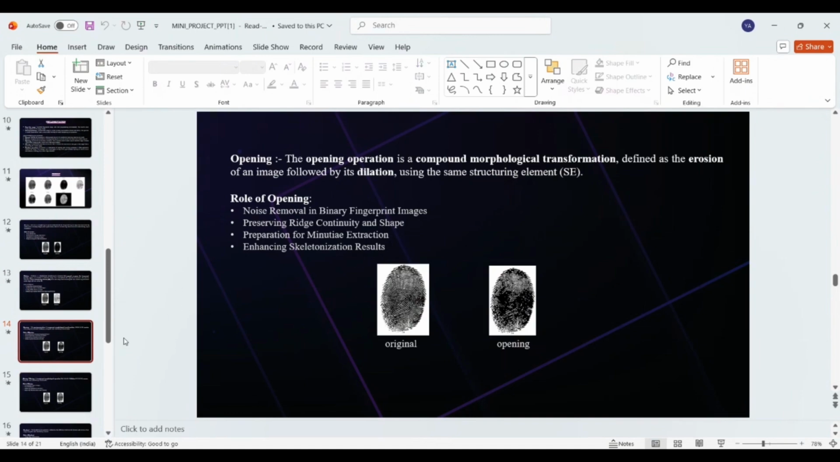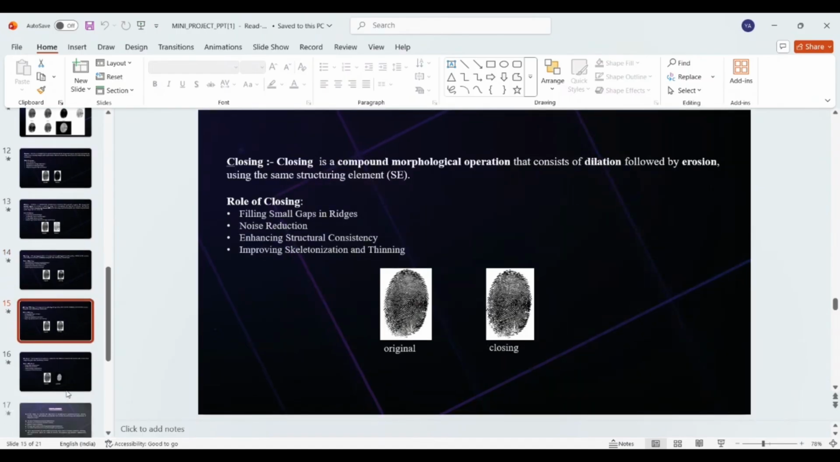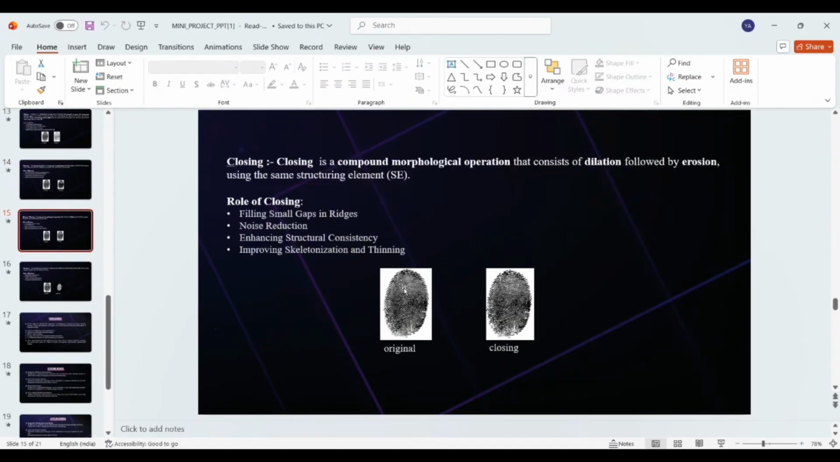Next, closing. Closing is a compound morphological operation. It is defined as dilation followed by erosion. In the closing image, we can see a small difference between the original and the closing. In closing, we see almost white with small black ridges. The role of closing is filling small gaps in ridges.